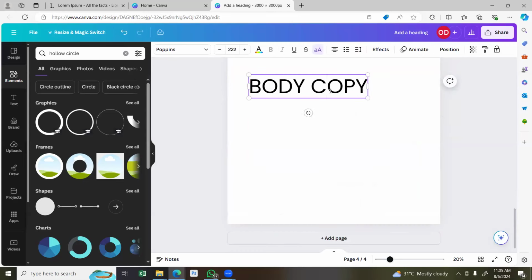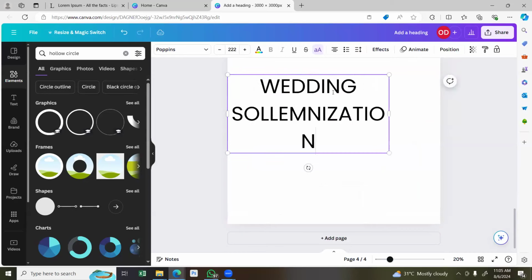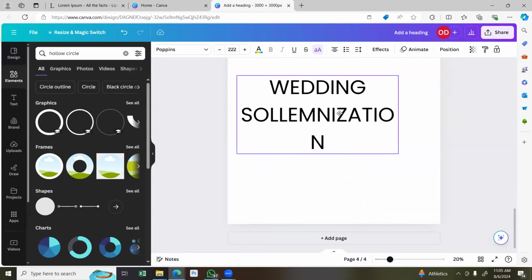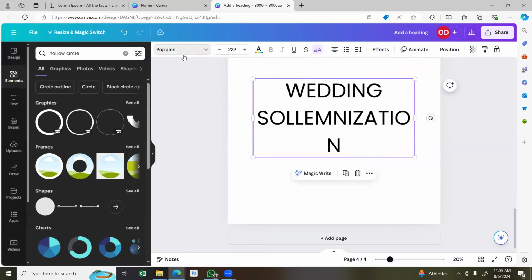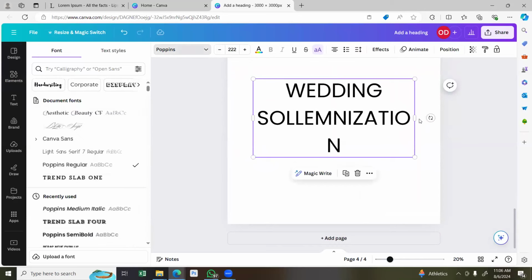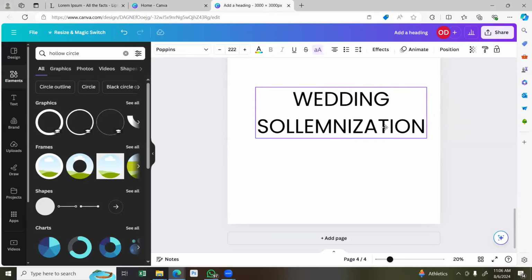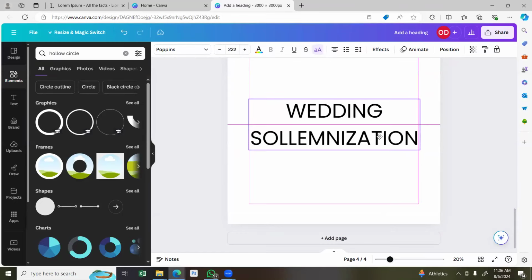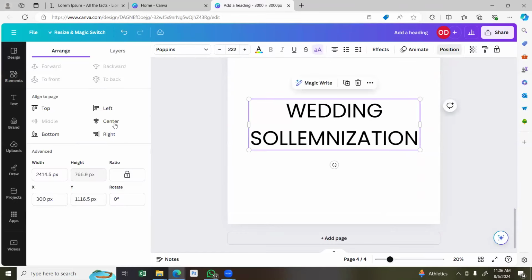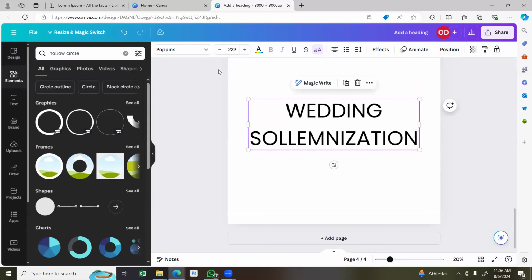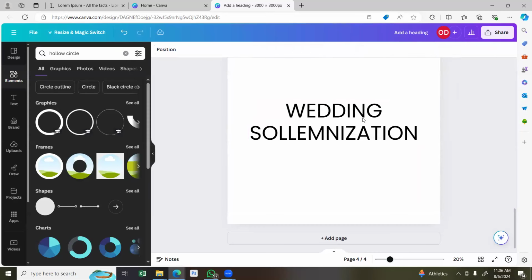Now we have done that. Let's do wedding solemnization, right? This is a title, right? Now this is good. This is legible, right? This is legible, but it's too serious, isn't it? It says that it's not fine.